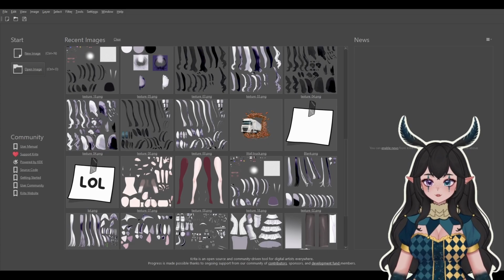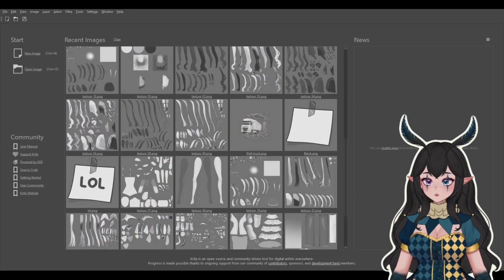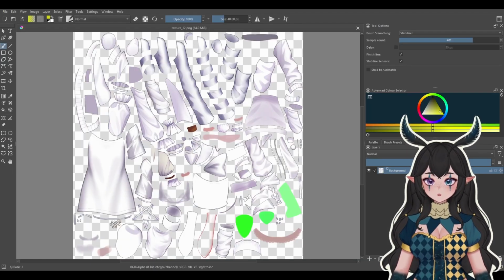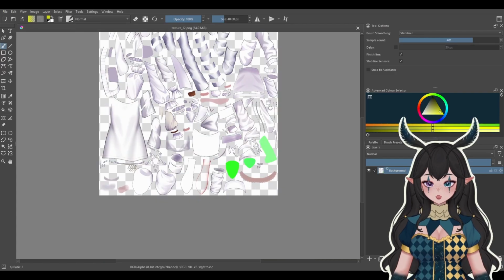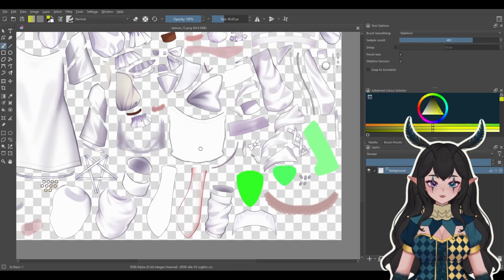Once you have downloaded Krita, this is what your homepage should look like. Once you have gone to your model folder and gone to your texture folder, grab the texture that you want to edit and drag and drop it into Krita. This should open up your texture in a file like this. I'm first going to show you how to apply color to the base texture. We're using this t-shirt here.